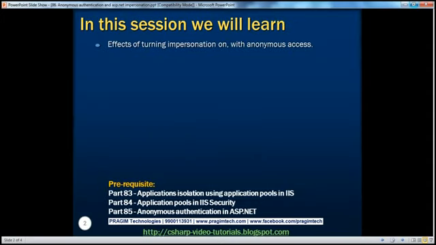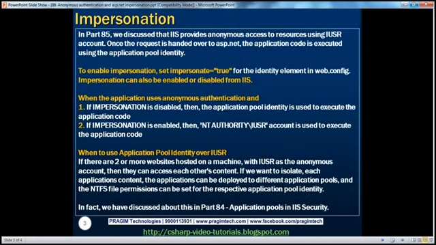In this session, we will discuss the effects of turning impersonation on with anonymous access. In part 85 of this video series, we discussed that IIS provides anonymous access to resources on the server using the IUSR account. But once the request is handed over to ASP.NET, the application code is actually executed using the application pool identity. In this session, we will discuss what impersonation is, how to turn impersonation on, and what are the effects of turning impersonation on with anonymous access.